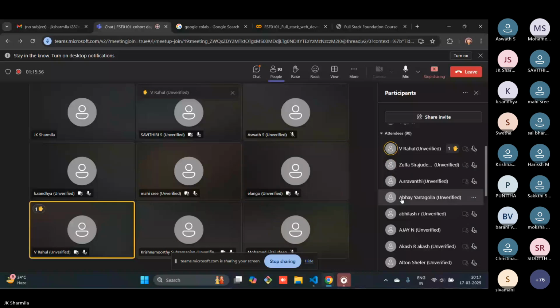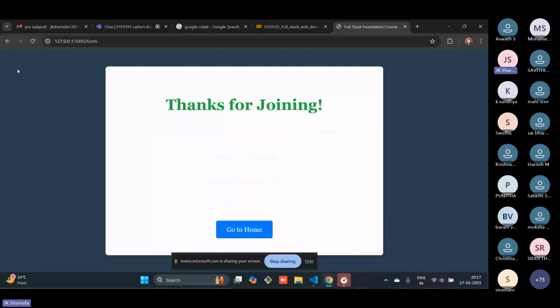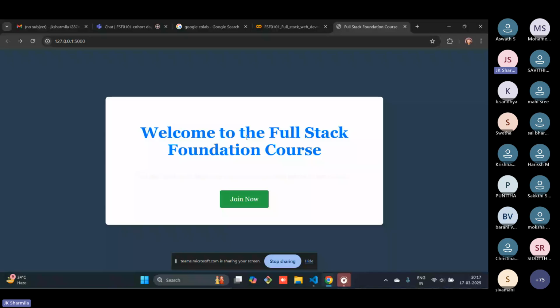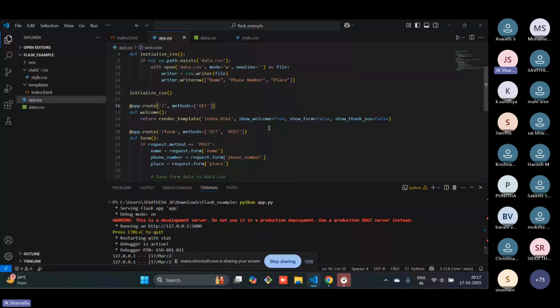Okay. So the first thing we need to have is one front page, like a welcoming page. And then we should have this form submission page, right? We have two things: one is the welcome page and the other one is the form page. For the welcome page, I'm just having the front end as index.html.